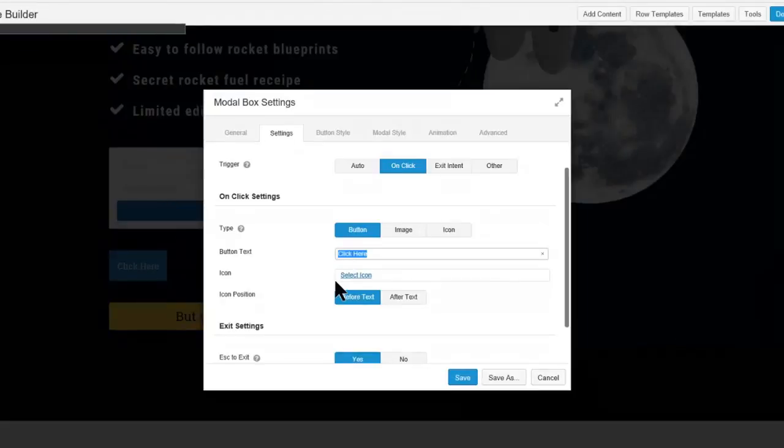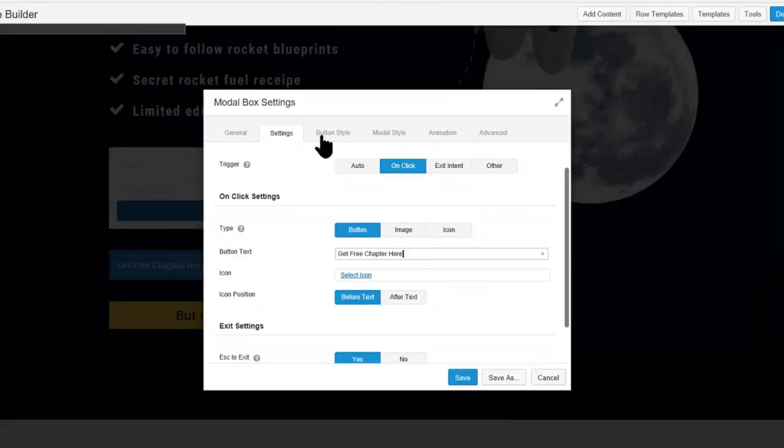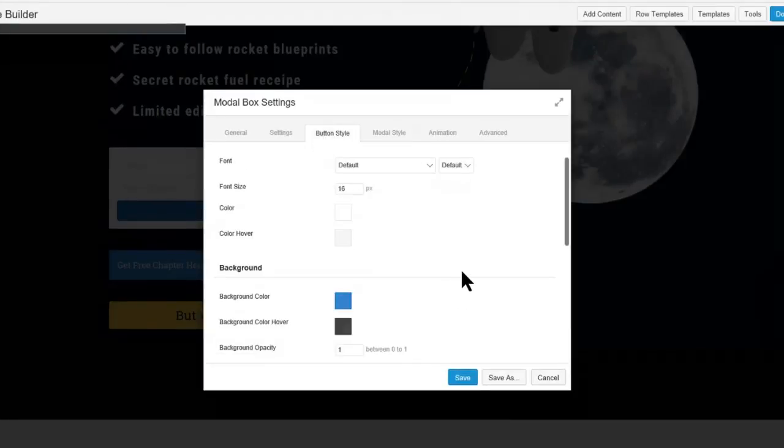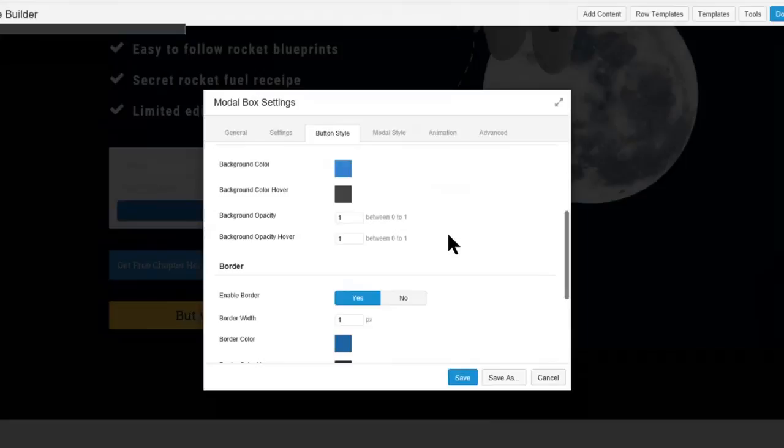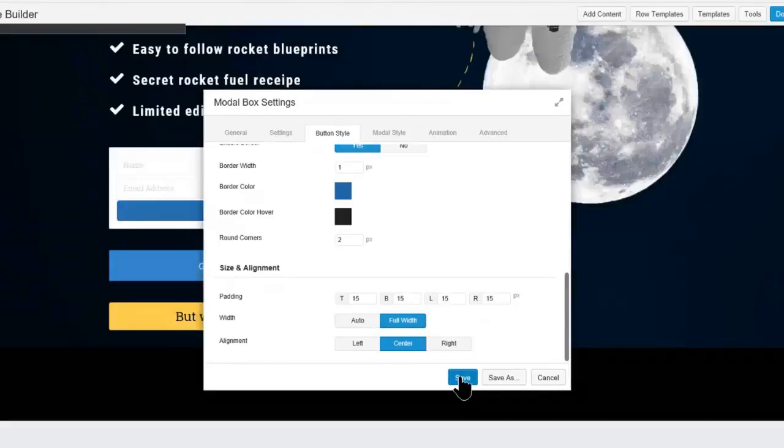So I'll change the text for my button and I'll say get free chapter here. All right, and I want to format my button a little bit here. I'm just simply going to come down and say the width, I want it to be a full width button and I want it to be centered. And then we'll say save.